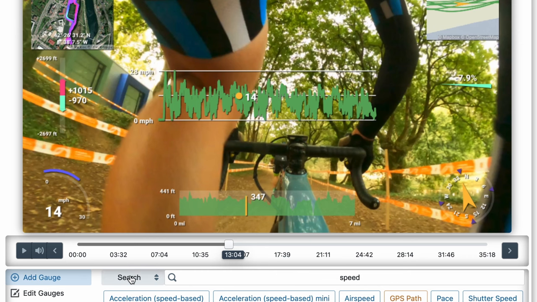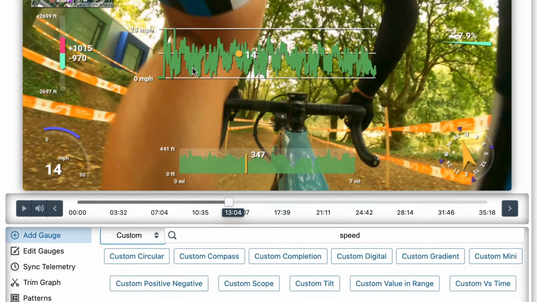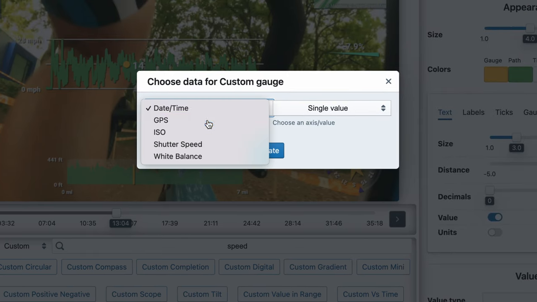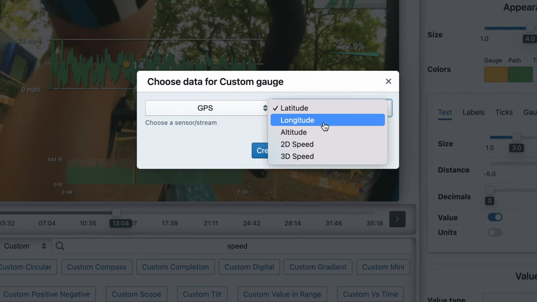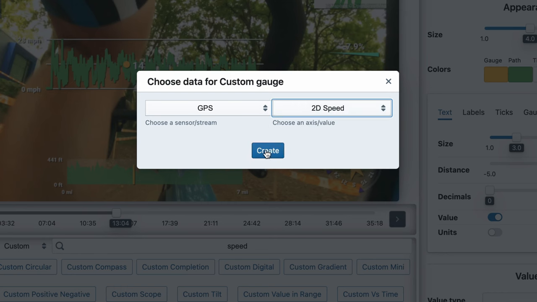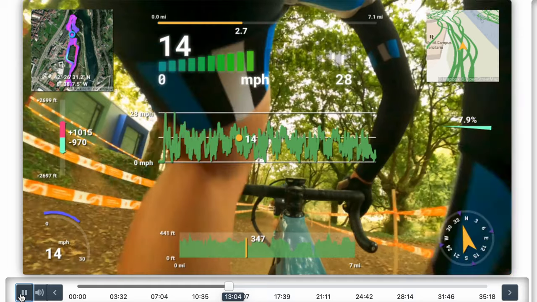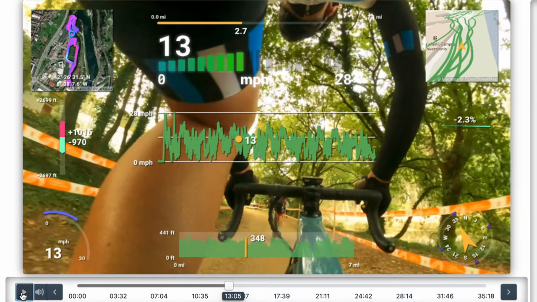There are custom gauges as well, where you choose your style and then choose the data you want to display. And as easy as that, we've created a different speedometer. Let's remove this.